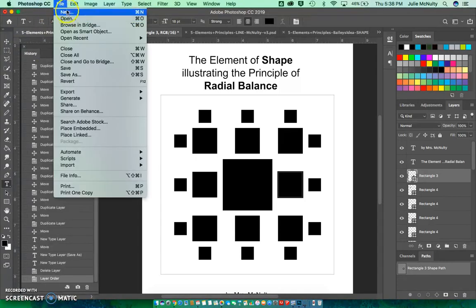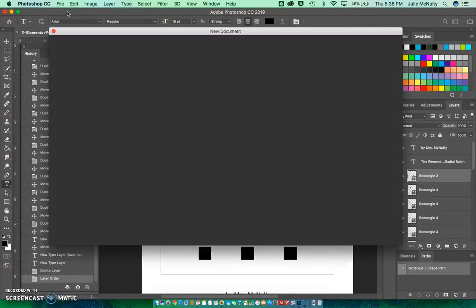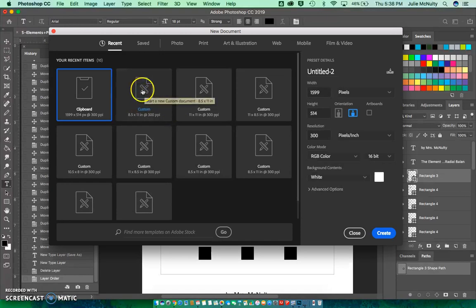So let's go ahead and start a new document. I'm going to say File, New. Since this is often a document that I use, it has created this option for me. It's 8.5 wide and 11 high inches, portrait orientation, 300 resolution, pixels per inch. It's RGB color. I pick 16, although 8 would be fine, and a white background. You can either title your file now, or you can wait till you save it.